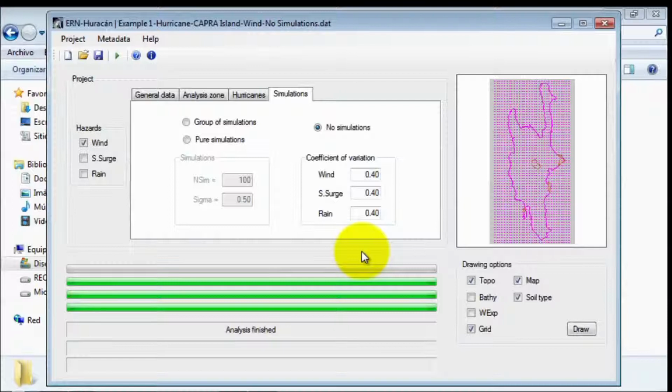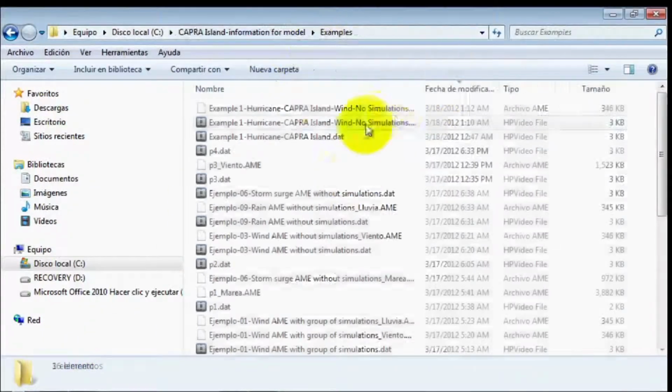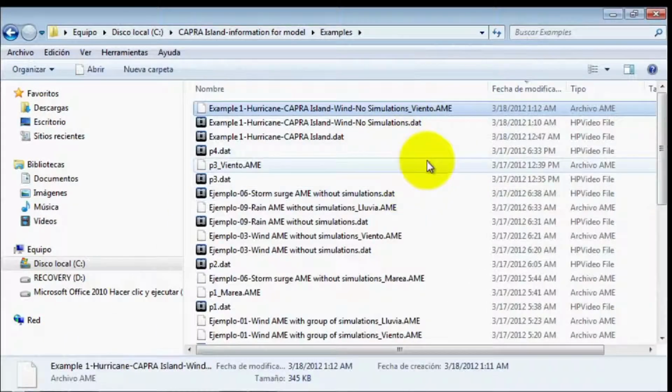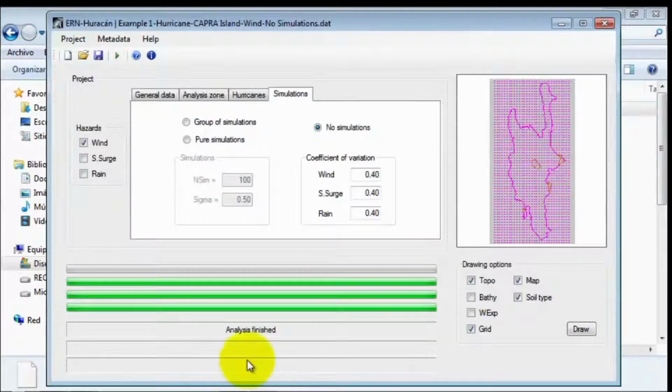The AMI file was saved in the Examples folder, where the user previously saved the project. This AMI file will be used in Capra GIS for risk assessment. The user can run other assessments for different hazards, number of hurricanes, and simulation characteristics. This concludes the tutorial. Thank you.